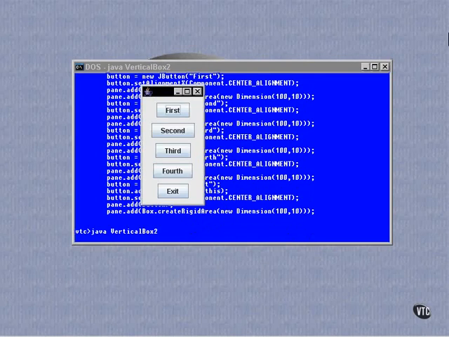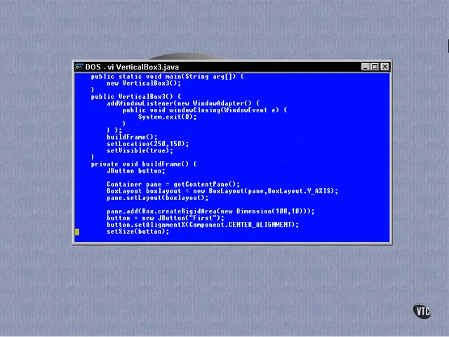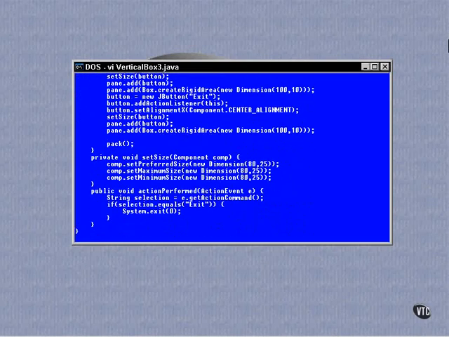Alright, as you can now see, the buttons are all centered in the window and have a margin around them, but the buttons all vary in size. Here is one more version of the program with the buttons all set to the same size.